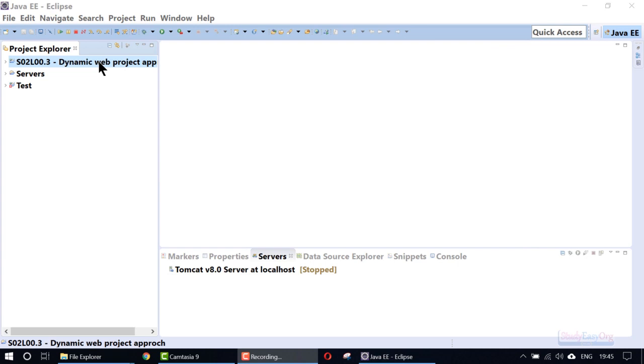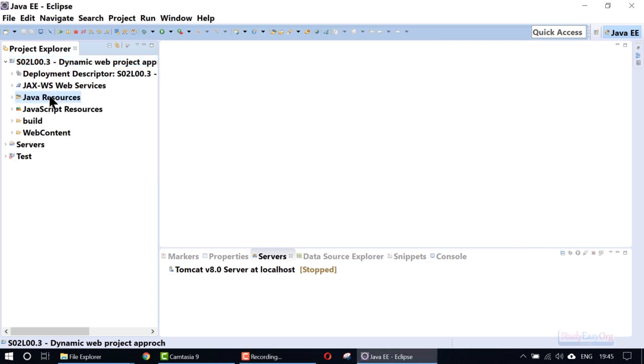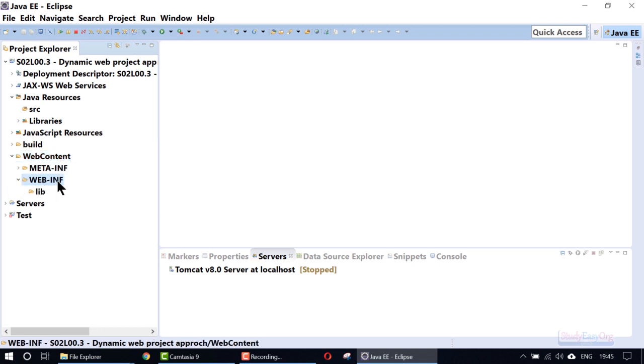Alright, the project has been added, and in here we have this src folder where we can add the packages and Java files. Then we also have this WebContent folder, and inside it we have a WEB-INF folder and the lib folder. Whatever library jar files you wish to add need to be added in this lib folder. So take note of it.